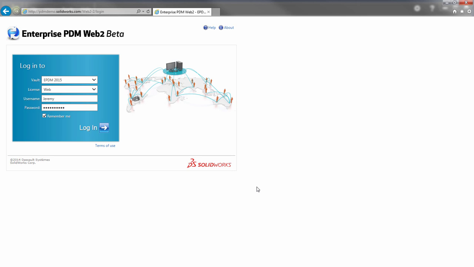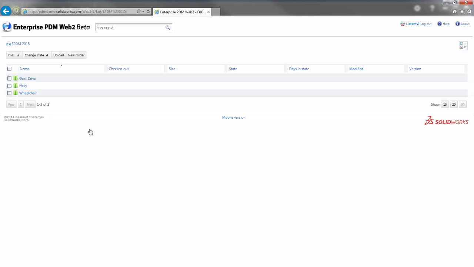Welcome to another sneak peek of SOLIDWORKS 2015, where today we're going to take a look at a totally new way that you can interact with your engineering data stored inside of Enterprise PDM using the new Enterprise PDM Web2 client. The Web2 client allows you to access your Vault data from virtually anywhere.